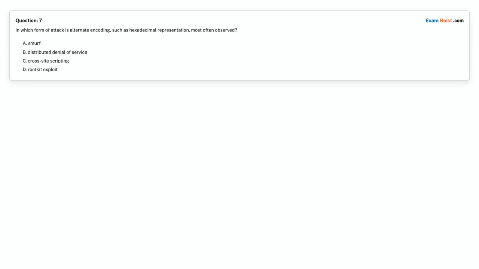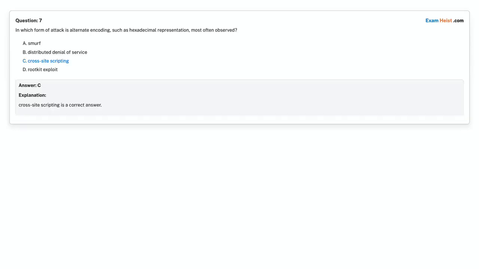Question 7. In which form of attack is alternate encoding, such as hexadecimal representation, most often observed? Option A. Smurf. Option B. Distributed denial of service. Option C. Cross-site scripting. Option D. Rootkit exploit. Choose the correct answer. Correct answer is Option C, cross-site scripting.